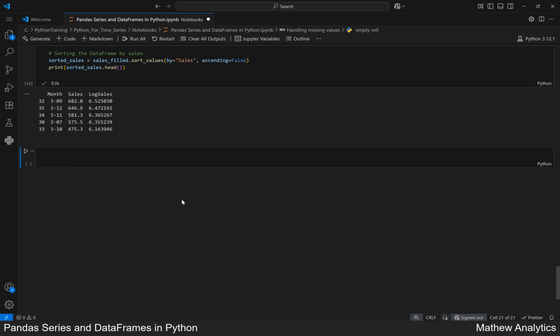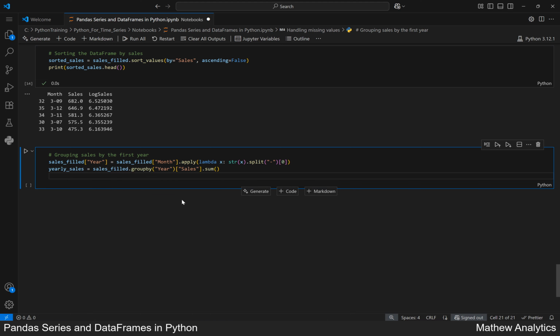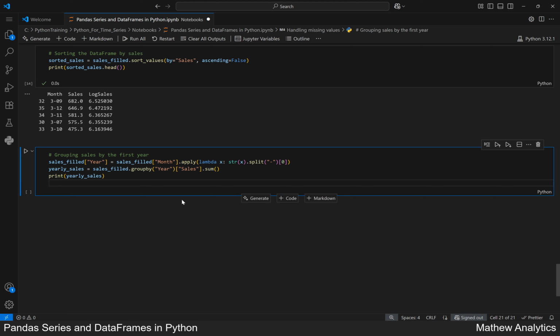Next, let us see total sales for each year. Here we use split to grab the year from the month string. Groupby lets us group rows with the same year and sum combines the sales. This can show us if there was growth or drops over years. Running the cell now. Can you use mean instead of sum to get average sales per year? Try it.